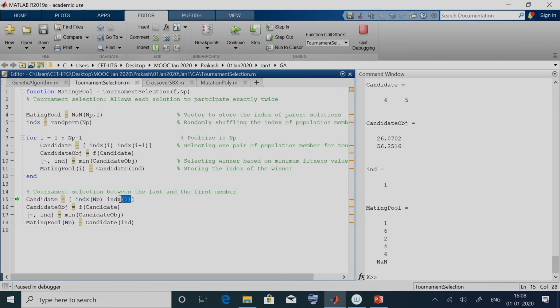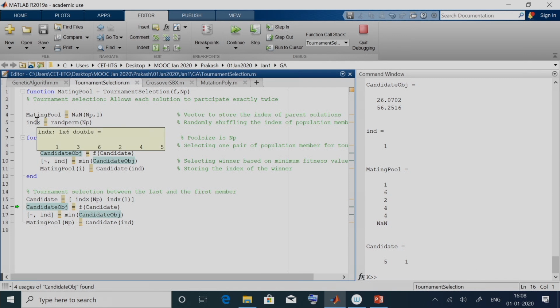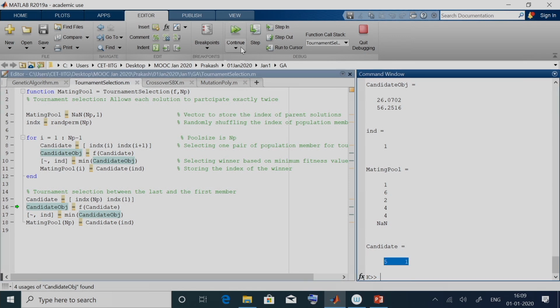Remember in the slide I had written that the last competition is between the last member of the index and the first member of the index. In this case that happens to be 5 and 1. That is because, if we see the index, the first competition was between 1 and 3, the second between 3 and 6, the third between 6 and 2, the fourth between 2 and 4, the fifth between 4 and 5. Except for solutions 1 and 5, everyone has participated twice. So the last competition is between solution 5 and solution 1. That is why we have this candidate 5 and 1.